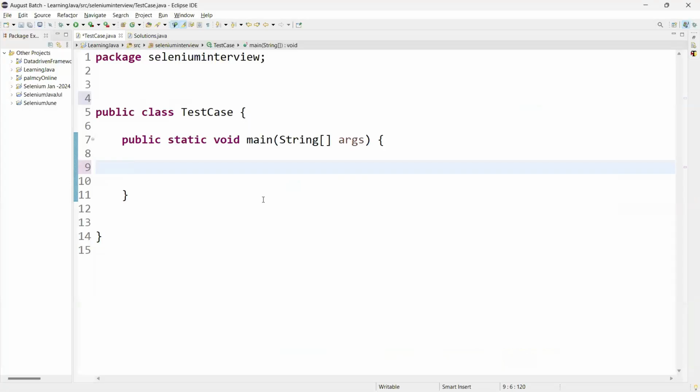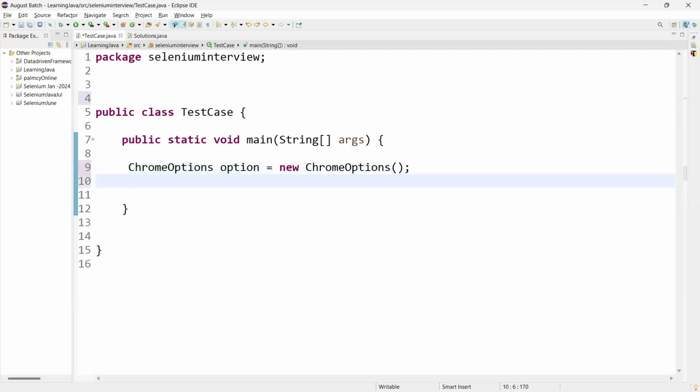First, what we have to do? First, we have to initialize the Chrome options, to handle the notification and remove the controlled by automated software message. So for that, we'll instantiate the Chrome options first. You can give any variable name equal to new ChromeOptions. Then we need to import the packages for ChromeOptions. This is coming from org.openqa.selenium only.